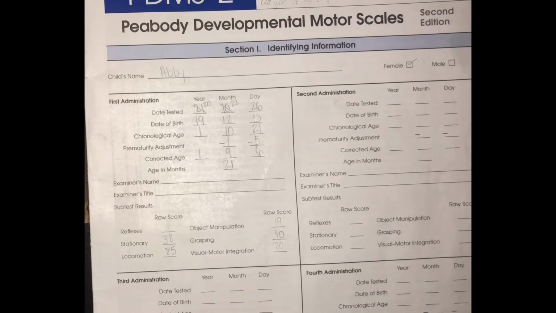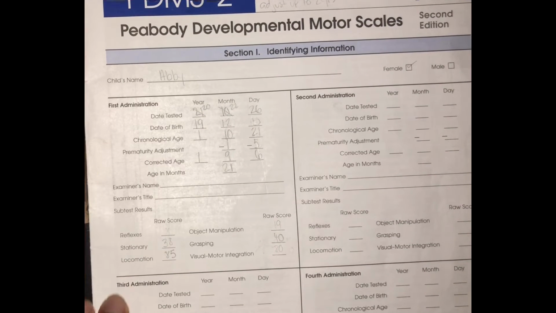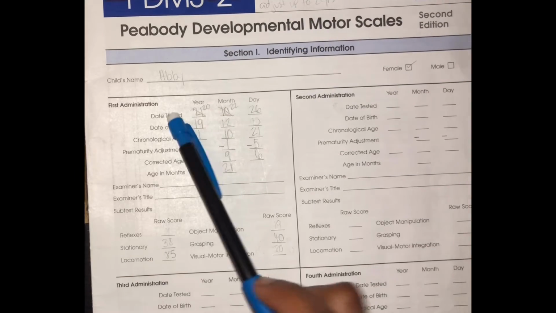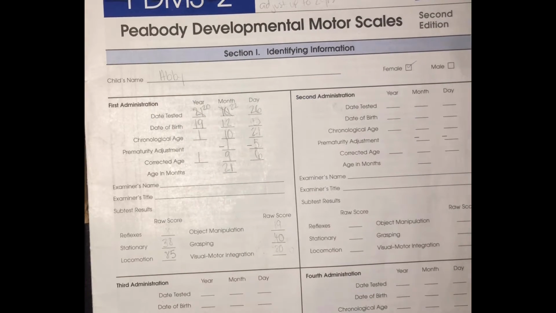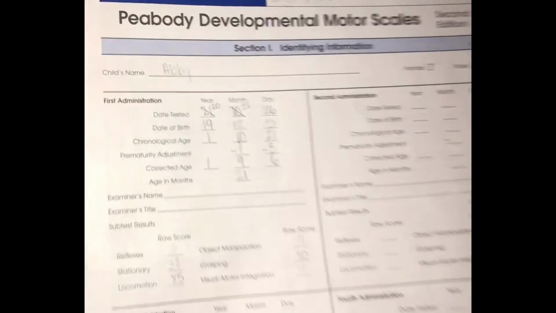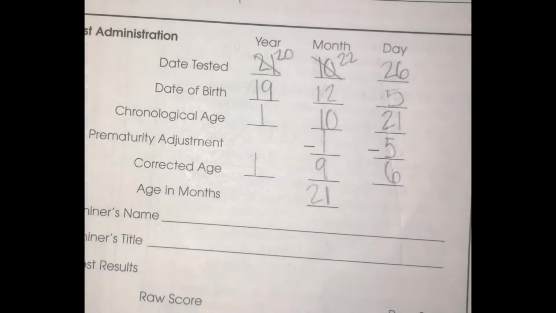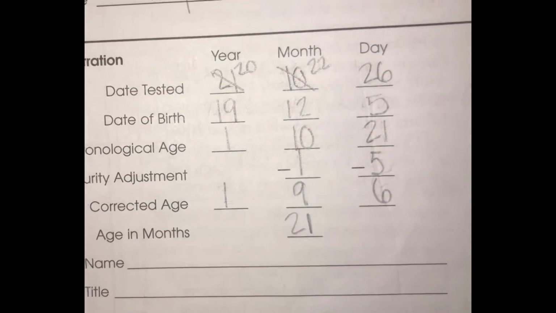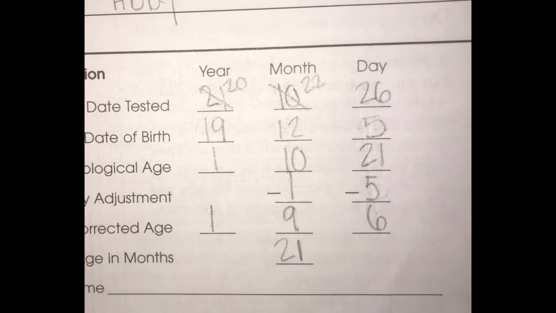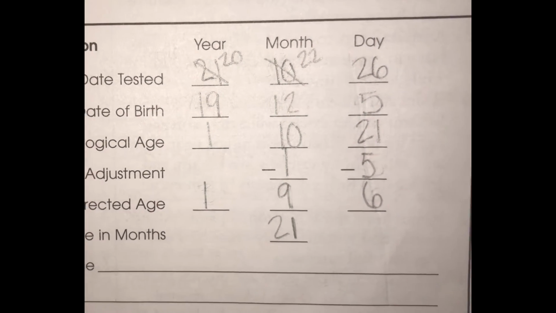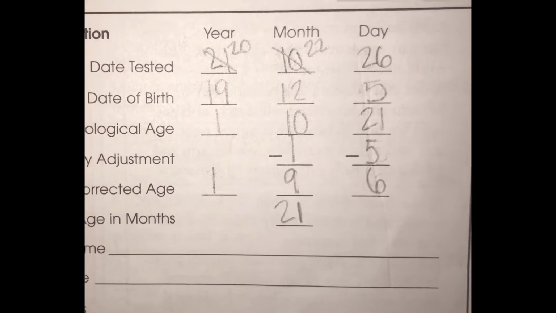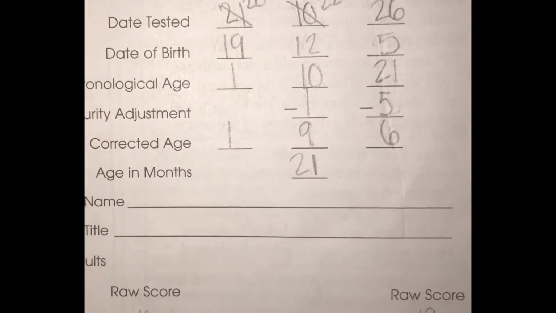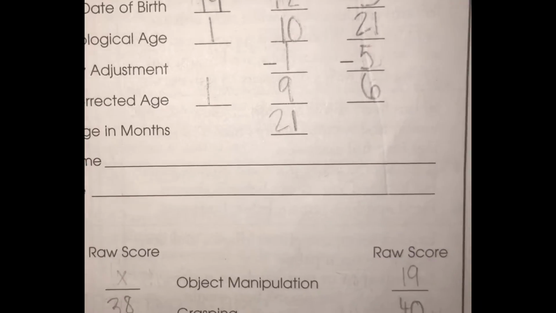For the Peabody, I'm going to be doing the scoring for someone by the name of Abby. So here I put the test date and I calculated the chronological age, and then I also added in the prematurity adjustment component. So after doing all those calculations, the age in months is 21.